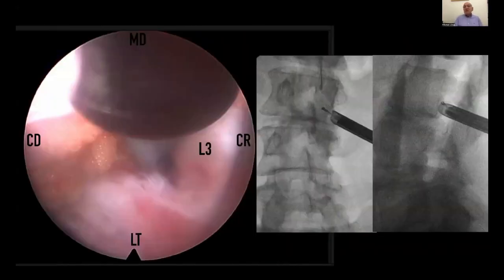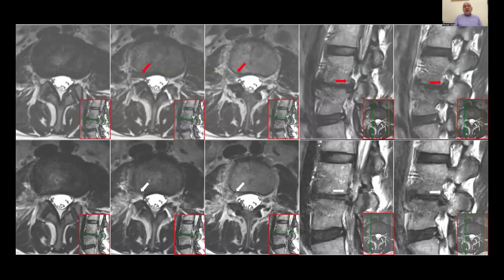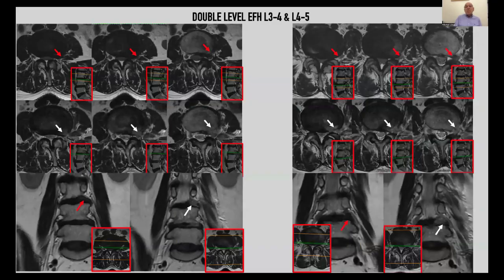Working around the axilla, reaching the target safely. It shows our trajectory, and complete decompression is done. Finally, the exiting nerve is not a limitation. It can be understood and safely managed using full endoscopic transforaminal surgery.